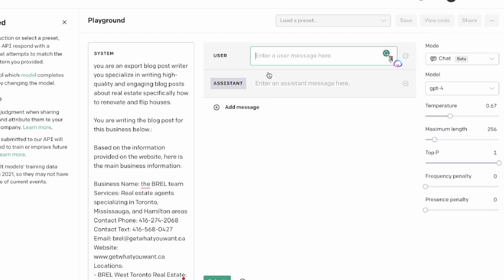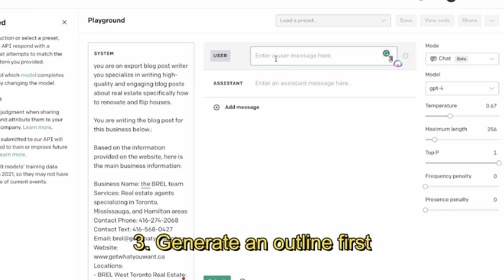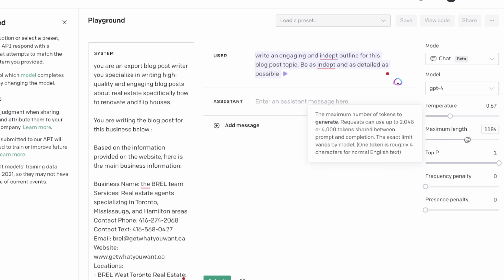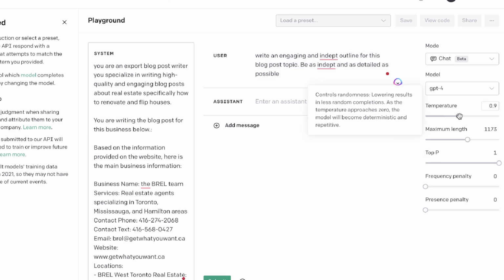Now, my third tip is, instead of just asking the AI to write the full article, first what you want to do is generate an outline. So you need to generate an outline first and then use that outline to generate the full article because, again, that allows you to get better quality outputs. Okay, so I've asked it to write an engaging and in-depth blog post outline for this blog post topic, be as in-depth and as detailed as possible. And we're going to increase the maximum length. We're going to increase the temperature a little bit.